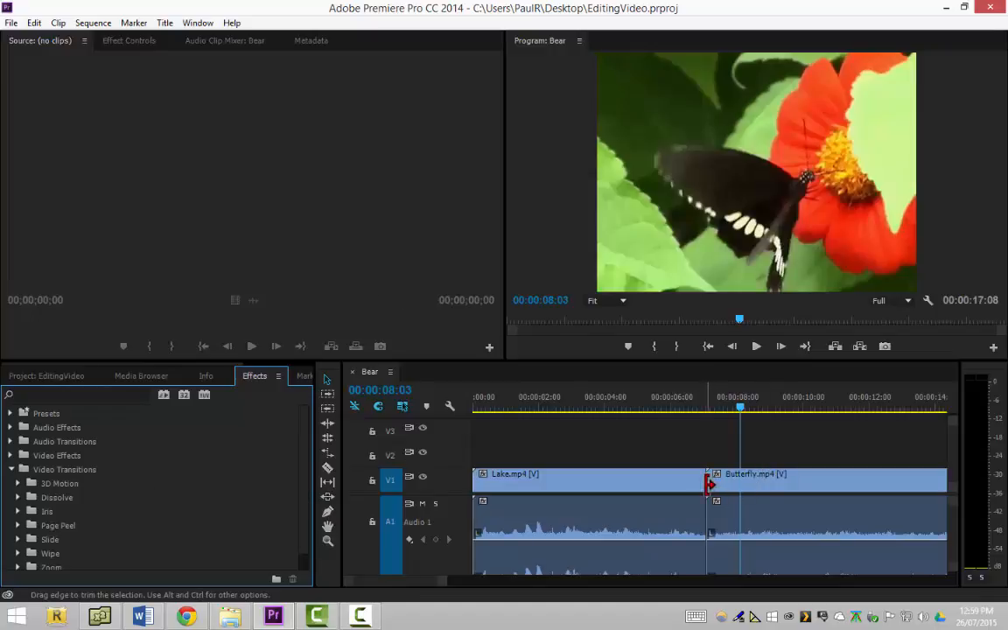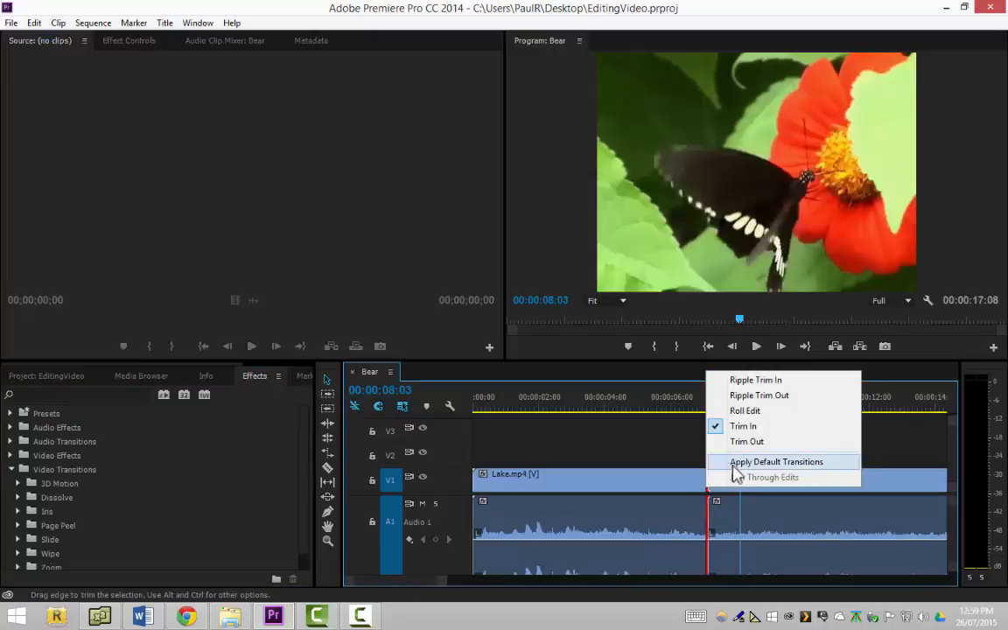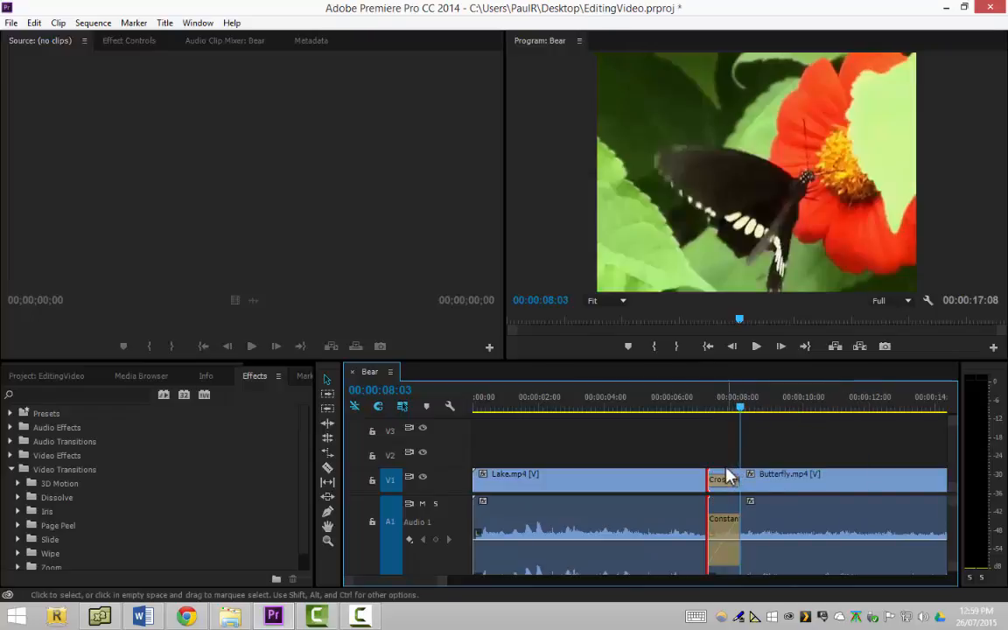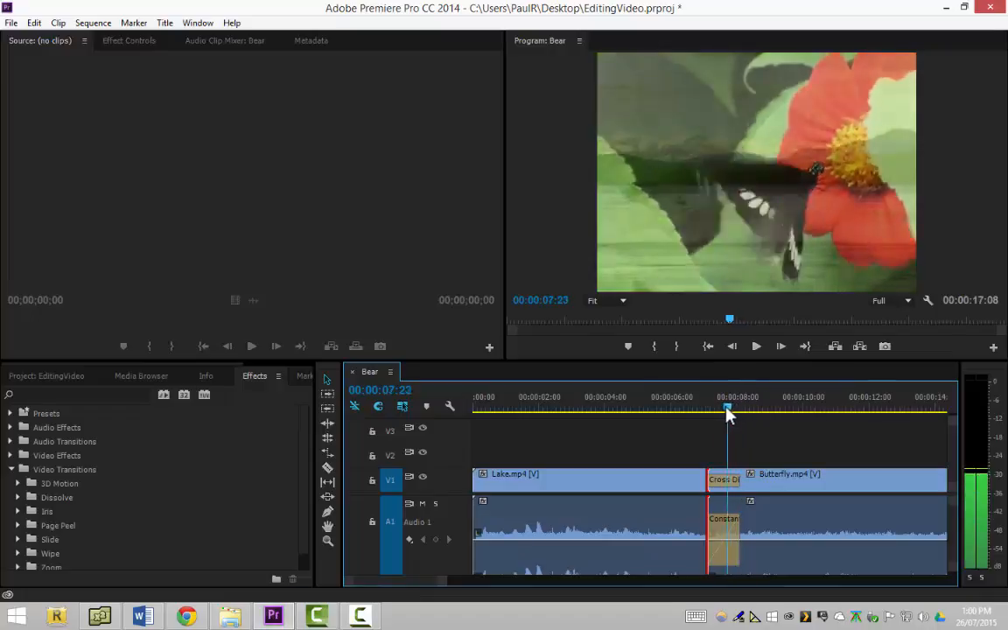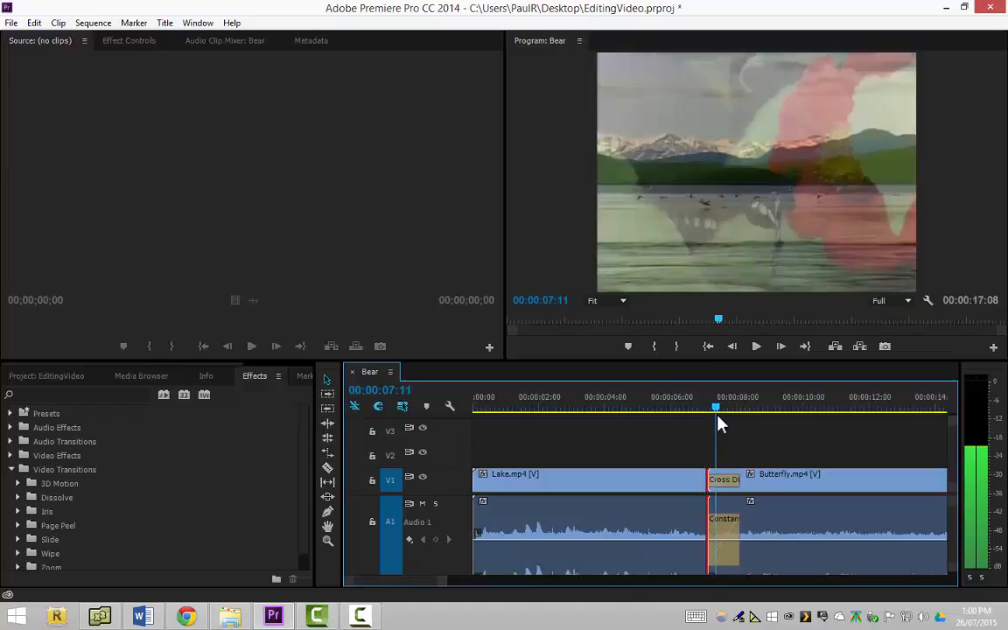But first, to simply add a transition, we need to right click in between the clips and just go to Apply Default Transition. Okay, so that's added a transition between our two clips. So what does a transition do? Well, this particular one is called a cross dissolve, and that's the default. So that basically just fades in our footage.